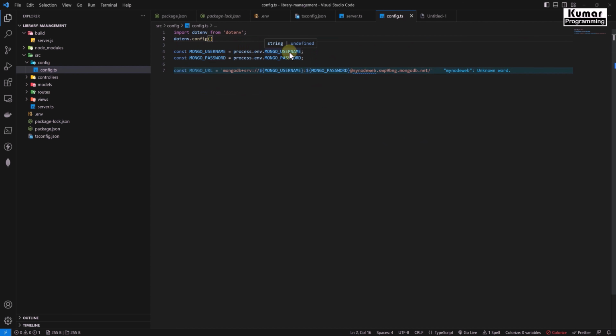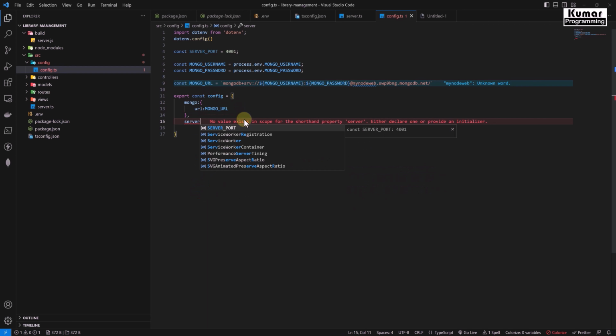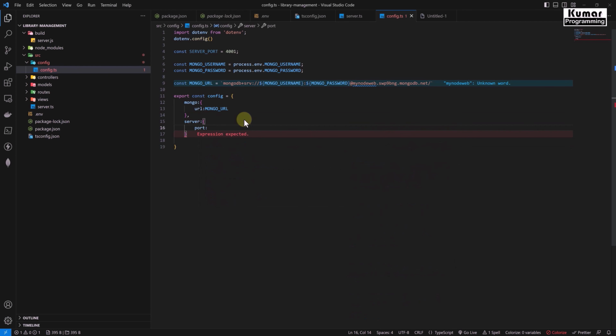Now let me create the server port as well. Here we have given the server port as 4001. Now we have to use all these values, so we have to export them. So now let me export this value. We have to write the export keyword, export const config. It's going to be returned as an object. One property that we are going to give is mongo, and it should have a url, and the url would be mongo URL. The second property should be server, which will return the port, and the port would be the server port that we have created here. Now this object is ready to export from this file.